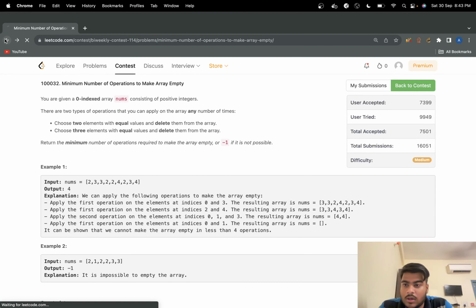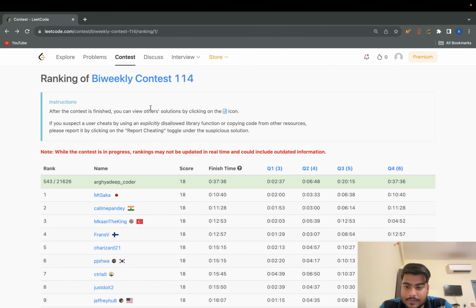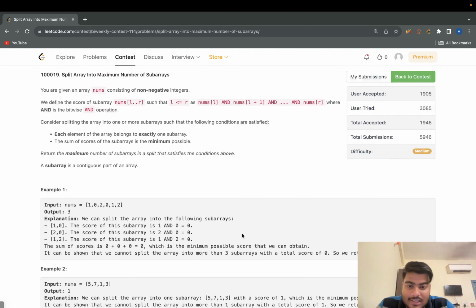Cool. Now coming to the third problem here. I think my rank is 543 only. Yep. Now let's come to the third problem here.